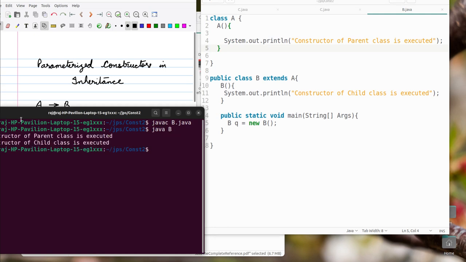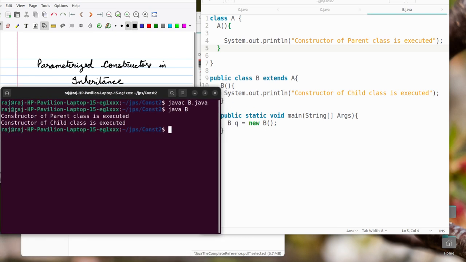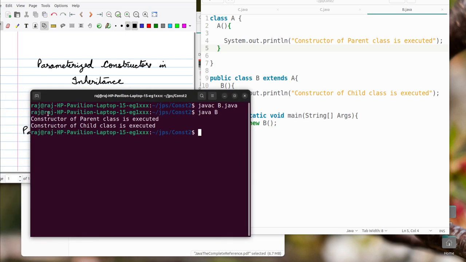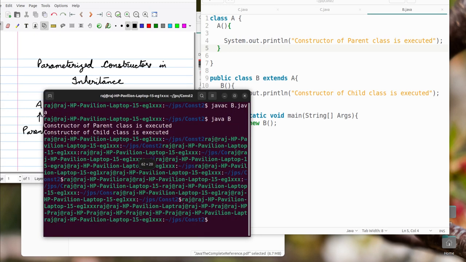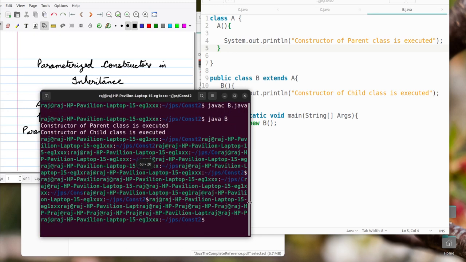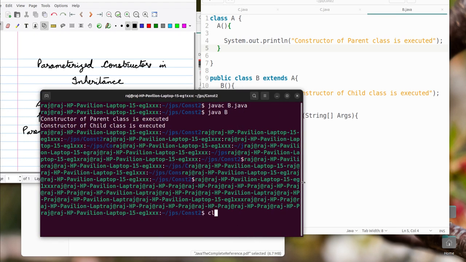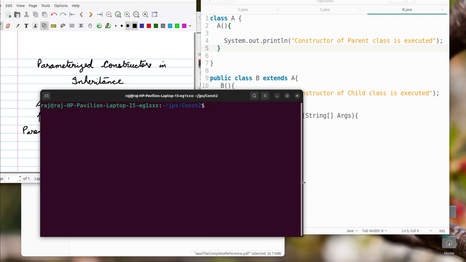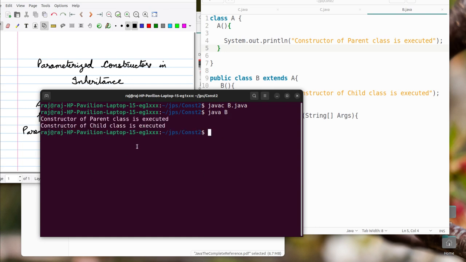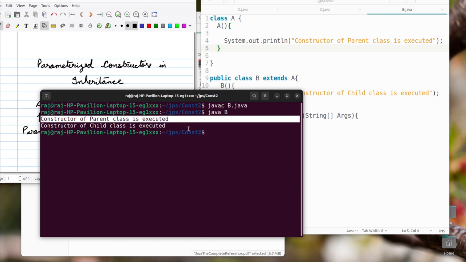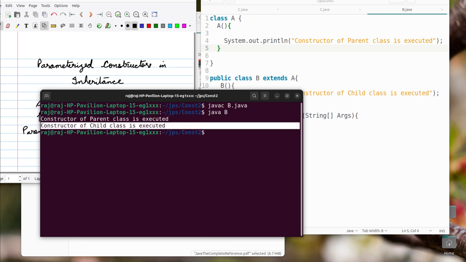Yes, so here first we are getting the output as constructor of parent class is executed. Oh, wait a minute, something is wrong. Let me clear. I think enter got pressed. Let me recompile and re-execute. Okay, here we go. So first the constructor of the parent class is getting executed, and then the constructor of the child class is getting executed.